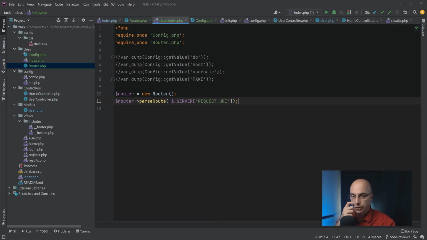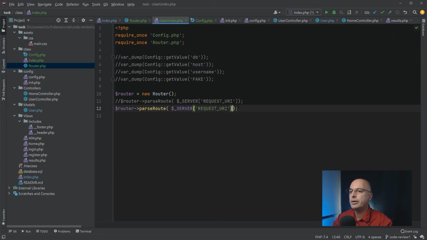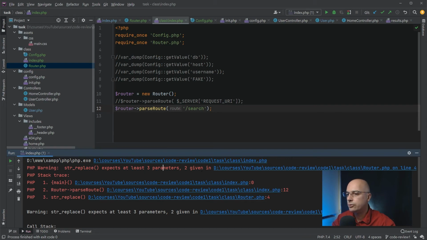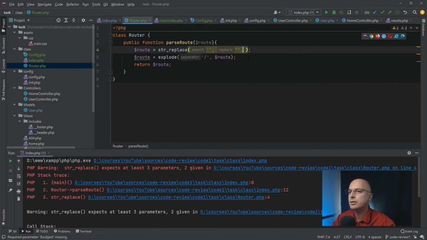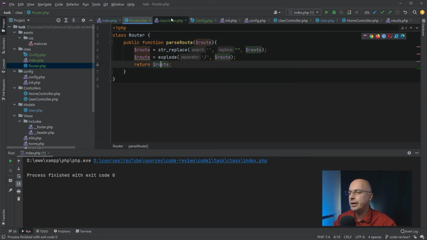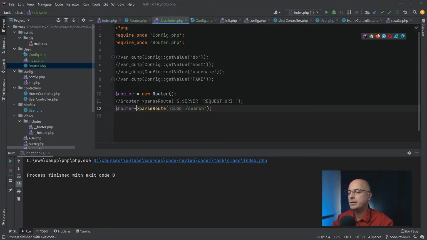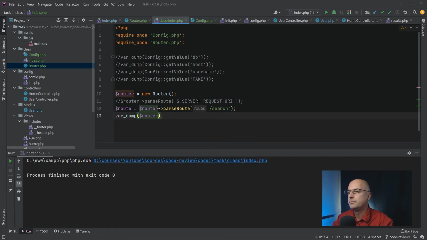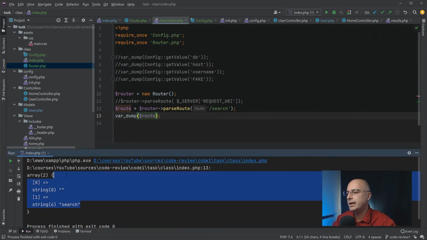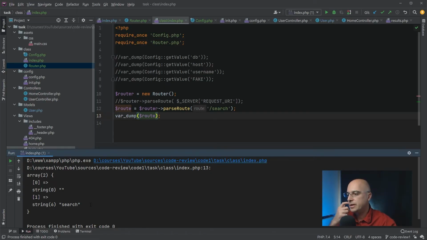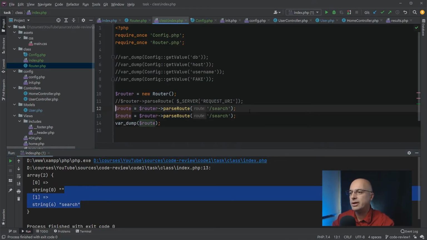However, since this is a test and we are not actually running it from the browser at all, we can just comment this one and make a similar case where we are actually simulating what we want. So we can say this would be a search and see how this one runs. Apart from this error, which says that I am not giving it the route that it should parse, let's try that again. It doesn't return anything because we are not actually dumping anything. So the route here will be returned, and we can just var_dump the route. Let's try again. We can see that it gets us the first portion, which is empty, and the second one is search.